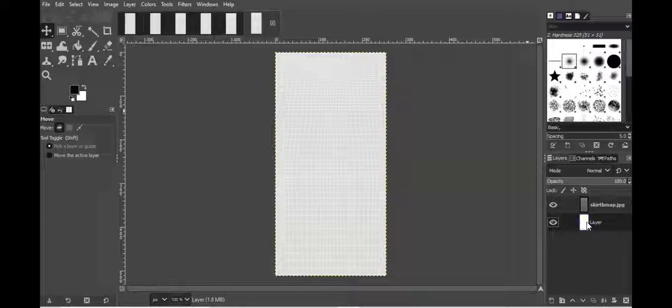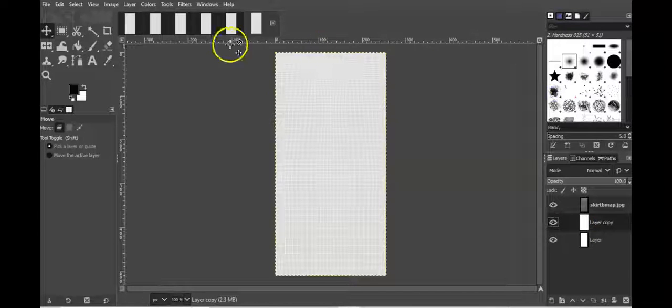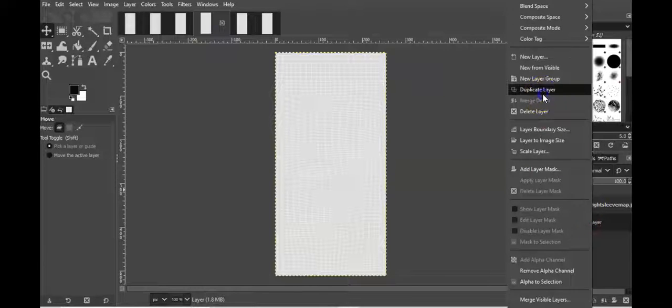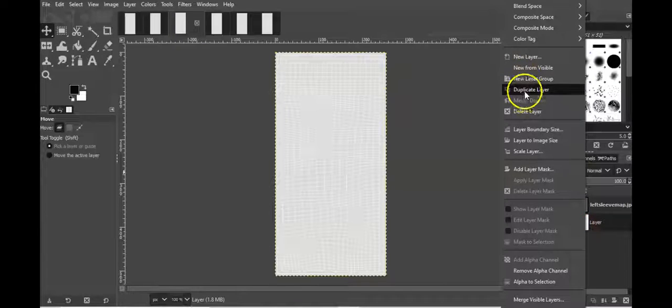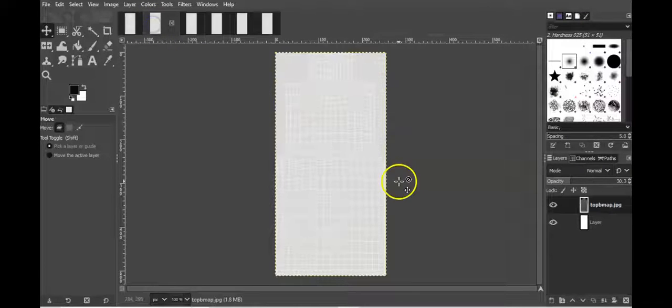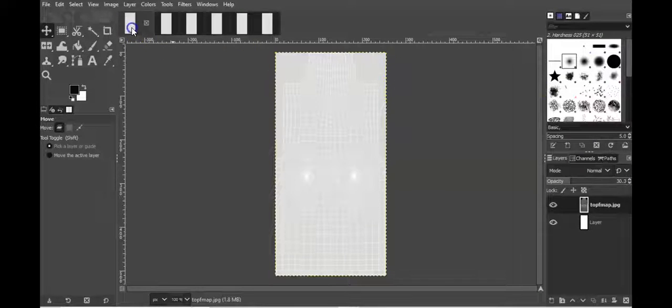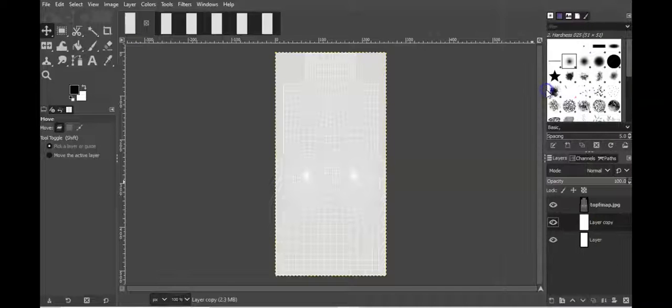Now, you will be duplicating this. Layer, duplicate layer. And just do that for everything. Layer, duplicate layer. Layer, duplicate layer. Layer, duplicate layer. Okay, so we got that all set.